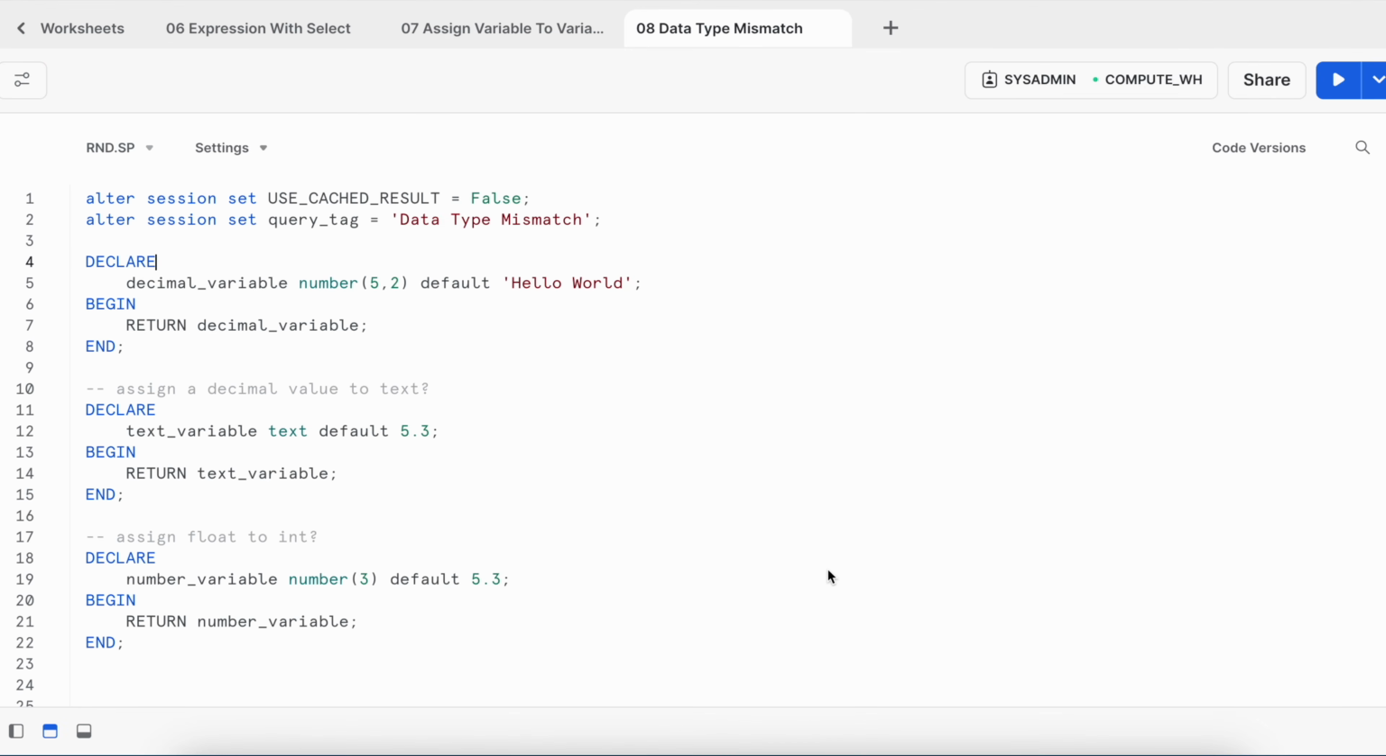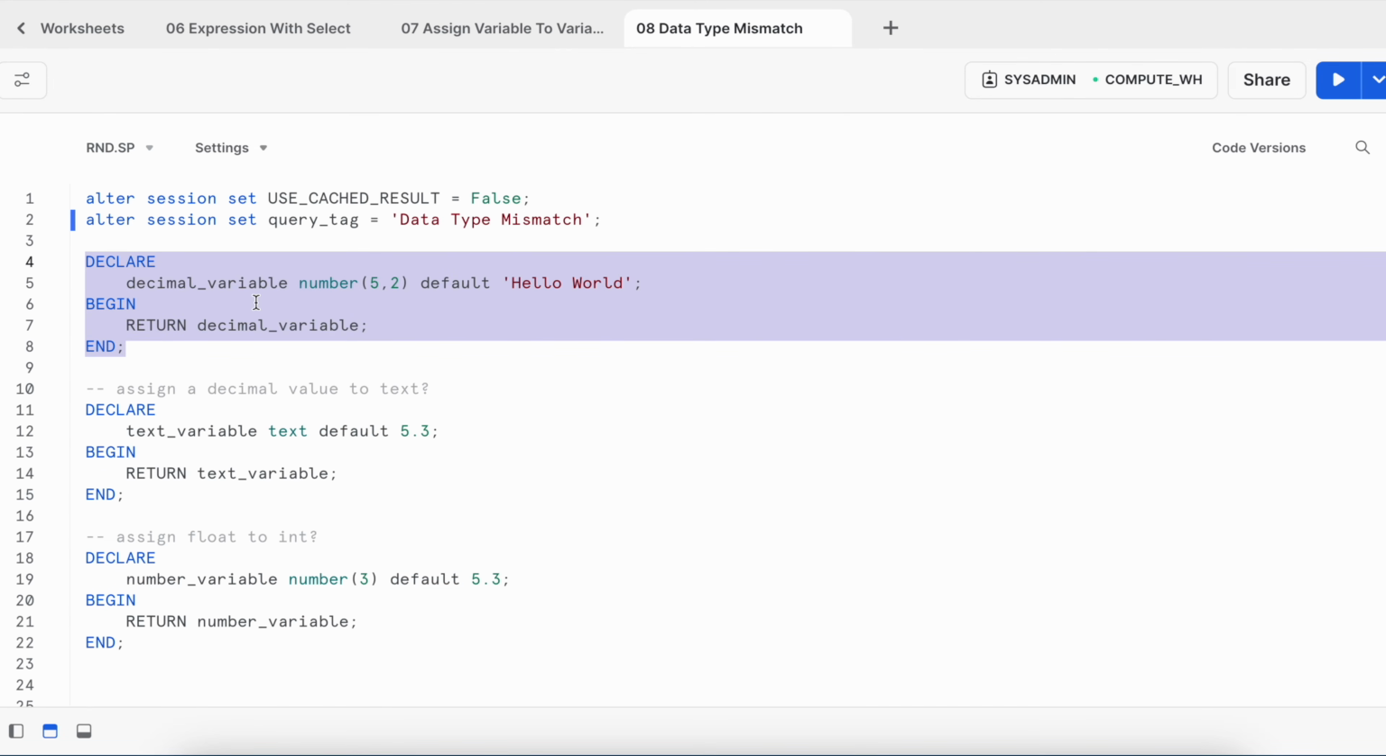Now let's quickly simulate how the data type mismatch exception appears. This is my another worksheet called data type mismatch. Let me set the query tag. Now this is my anonymous block where I am defining a decimal variable of type number 5 by 2 and the default expression is taking a text character, and obviously this should not work, but let's see what kind of exception is thrown when I try to execute this.